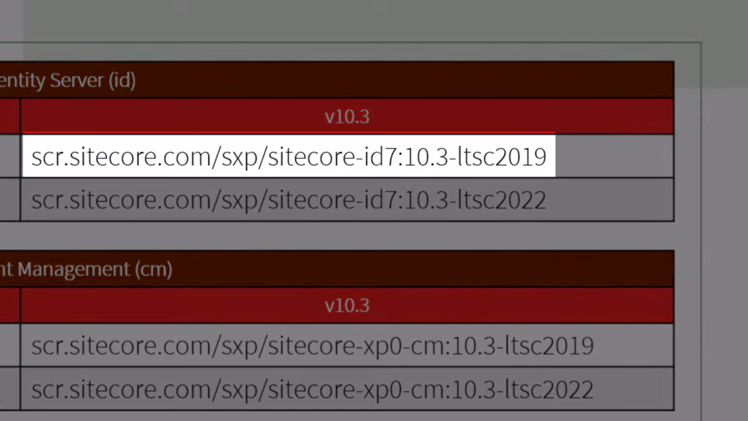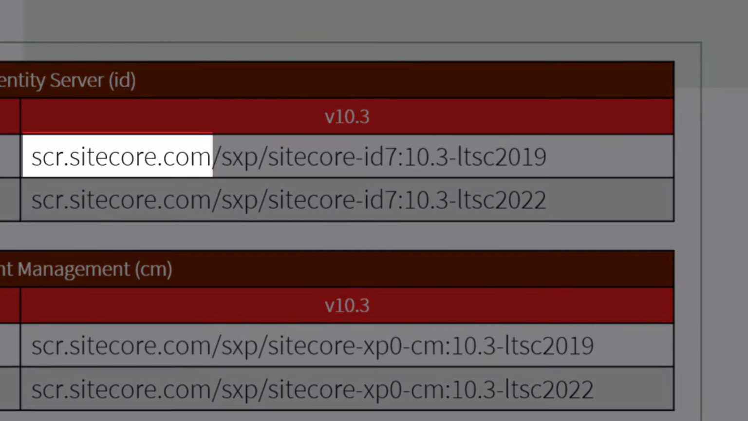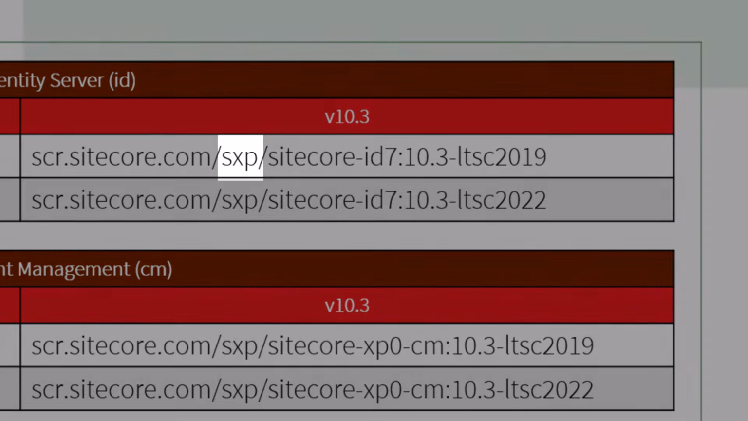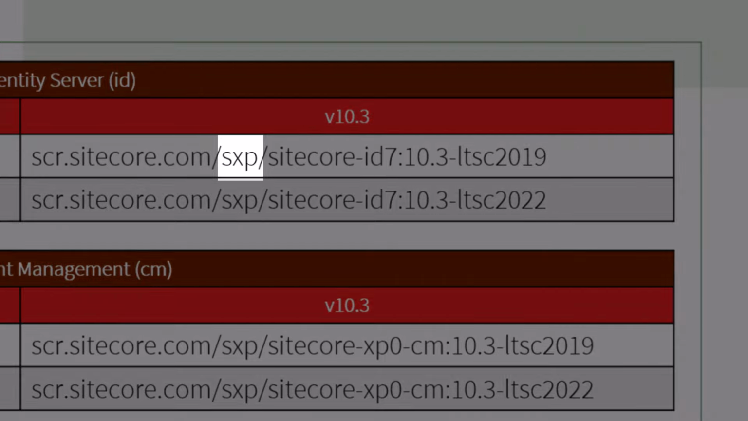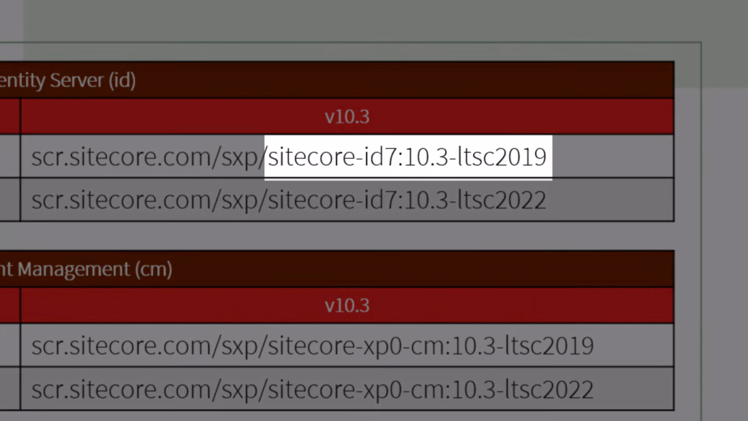We can break down the structure of each URL to better understand its composition and the naming conventions applied. For instance, the first segment is the Sitecore registry domain. The second segment contains all Sitecore Experience Platform image repositories. Primary platform repositories are located at the root, and we can find images specifically for development and testing under SXP non-production. Finally, we have the image name and its version separated by a colon.